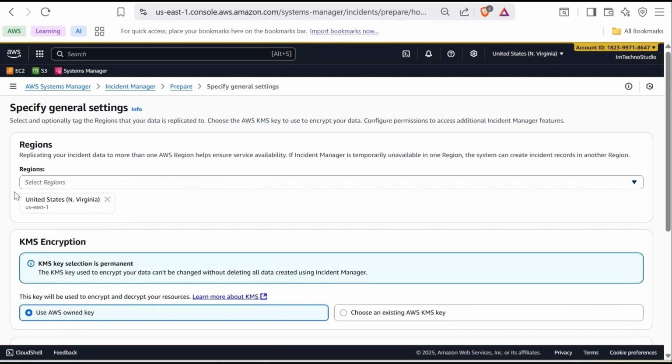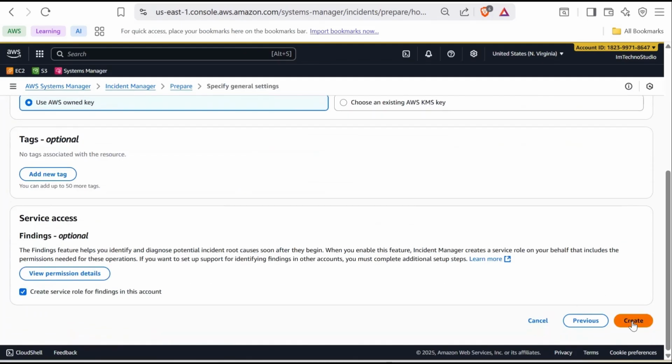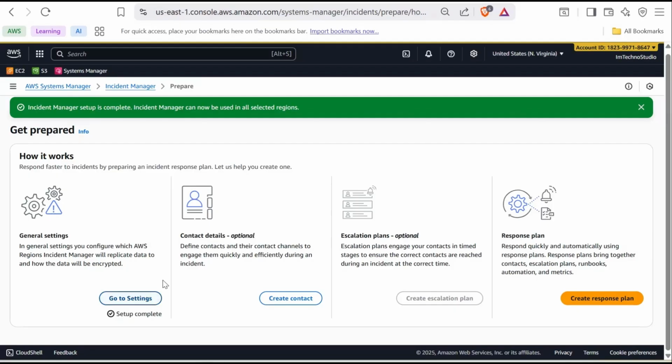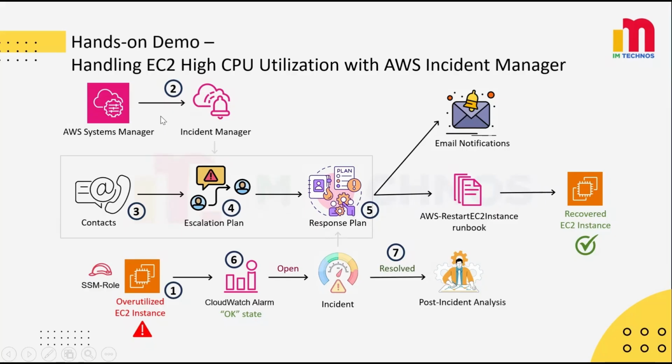You will see the region we are working in is already selected. Just scroll down and click Create. As mentioned here, it usually takes about 5 minutes for the Incident Manager to be fully set up. The setup is now complete. Next, let's move on to creating our contact details.